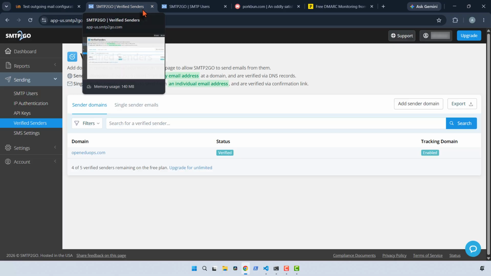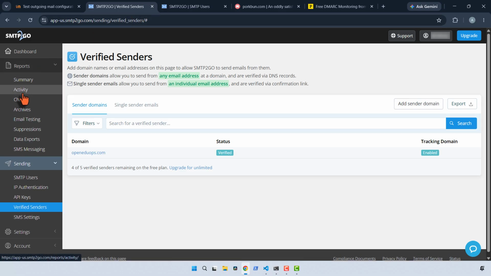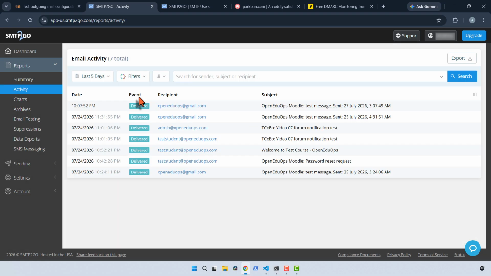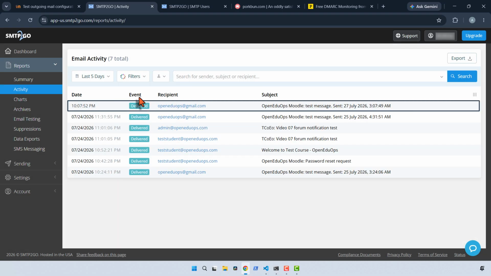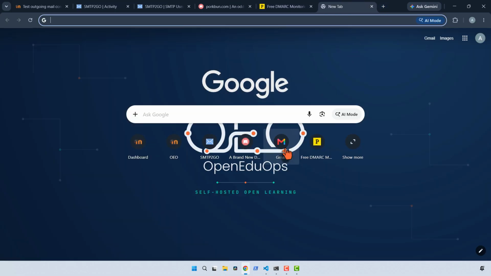Next, I will return to the SMTP2Go dashboard and select Reports, then Activity. And I will locate the event with the correct subject, which in this case is OpenEDU Ops Moodle test message. Delivered. This means the receiving mail server accepted the message from SMTP2Go, but it does not promise inbox placement. The recipient can still sort the message into another folder. Which brings us to the part your users actually experience. Did the message land in my inbox?